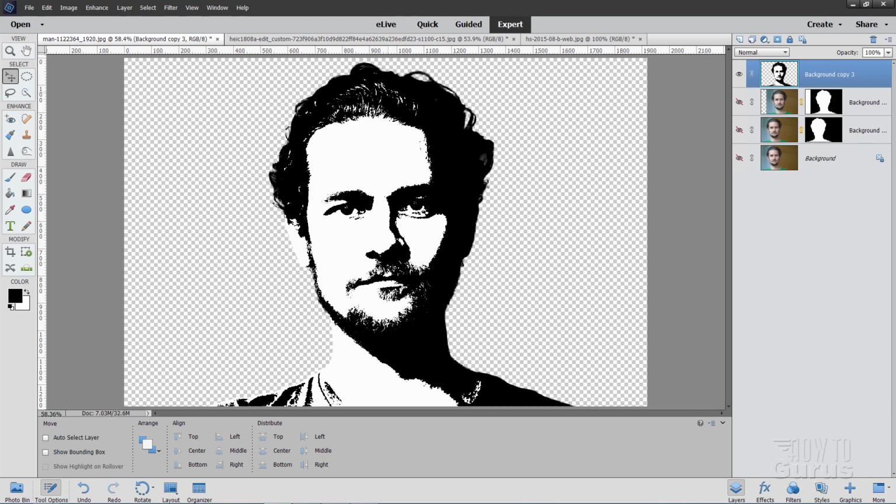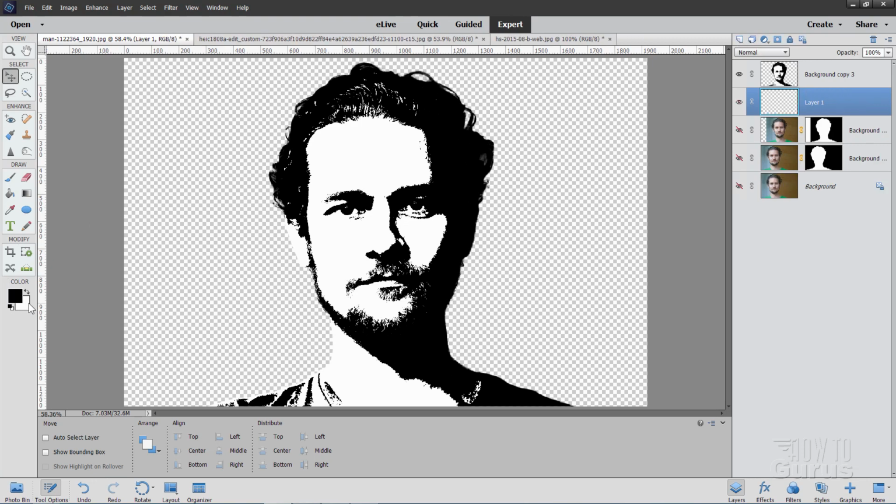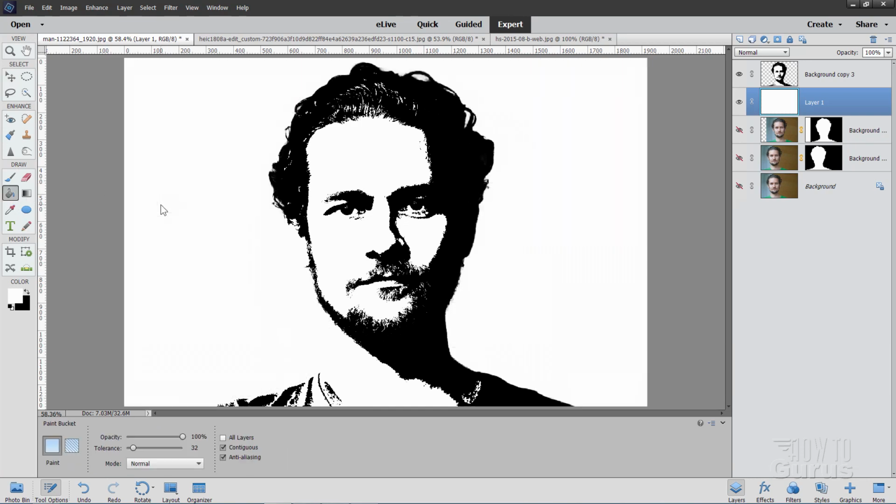We now have a nice black and white image here. I need to have a white background on this. So come down here to the layer just below our black and white layer. Let's put a new layer right there, new layer button. Change your foreground color to white. Just click on the little double arrow right there. Grab the paint bucket, click inside, and that gives us a white background.